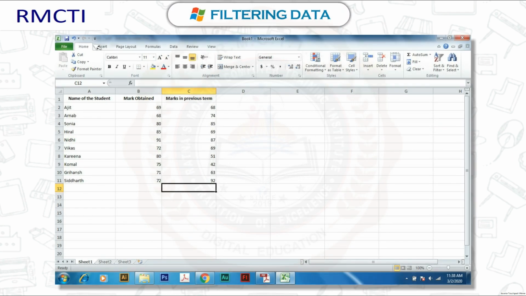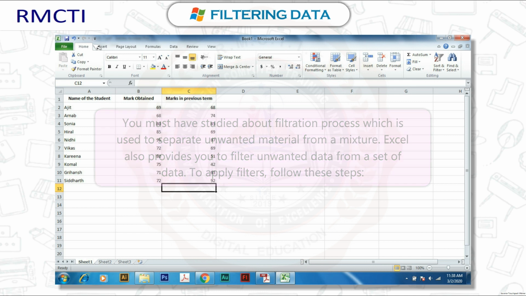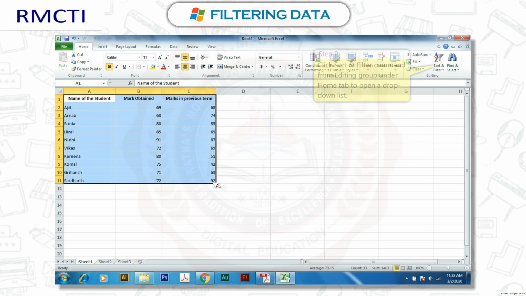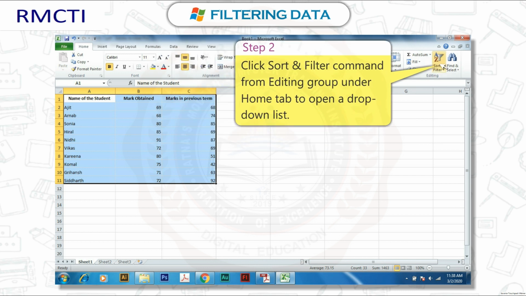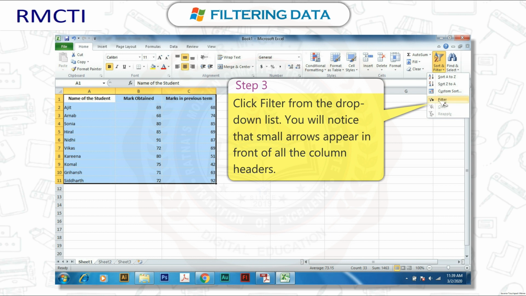Filtering data. You must have studied about filtration process, which is used to separate unwanted material from a mixture. Excel also allows you to filter unwanted data from a set of data. To apply filters, follow these steps. Step 1. Select the range of columns to be filtered. Step 2. Click Sort and Filter command from Editing Group under Home tab to open a drop-down list. Step 3. Click Filter from the drop-down list.